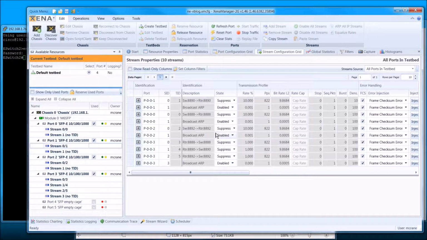Well, let's go over here to the stream configuration. This will be a little easier to look at. So let me sort this. Okay, so this is ports 0, 1, 2, and 3, and these are all the streams on it. You can see the broadcast ARPs are already enabled. I have those already running on each port. I have the others suppressed. Now if you put them in a disabled state, you won't be able to turn them on unless you stop all the testing on the port. And we don't want that. We want to keep on cruising.